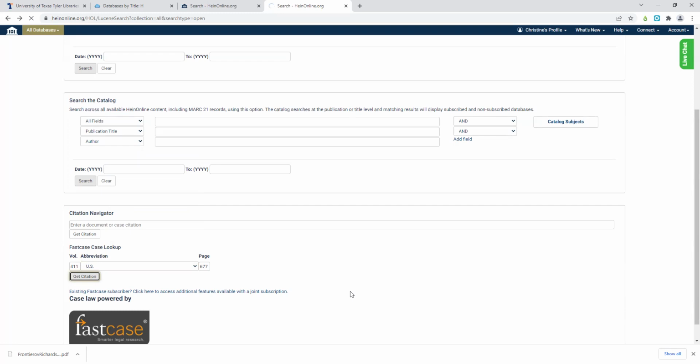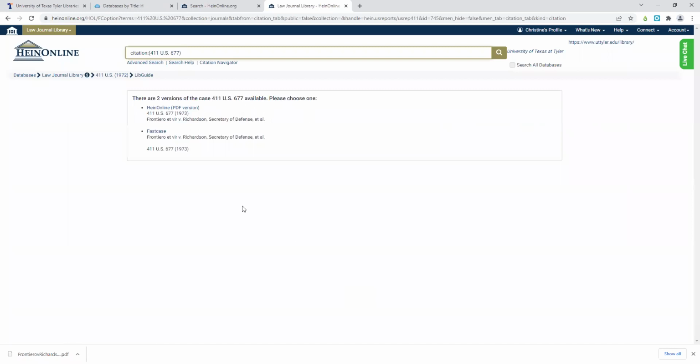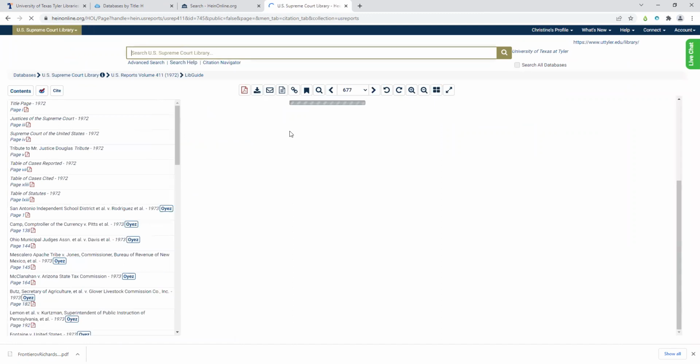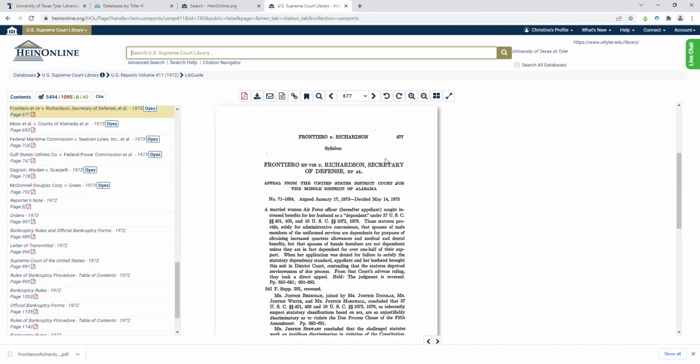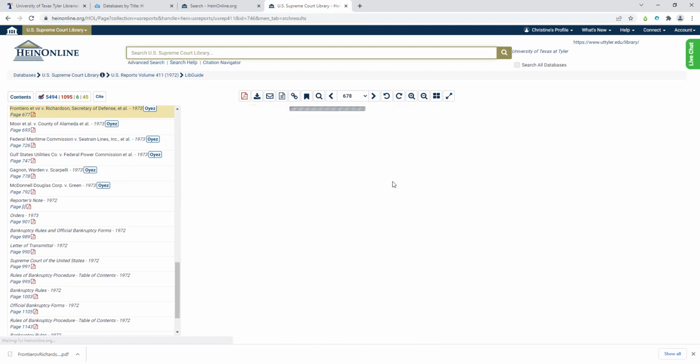If for some reason you do have a Fastcase account, you can link that. So here we go. This is what I was looking for. HeinOnline has a PDF version, and that is going to pop up, and it's going to look like the actual pages of a document that would be printed out. So if you went to the Government Printing Office and you wanted to get a print copy or take a look at this in a bound form, you could, and that's what these pages look like.